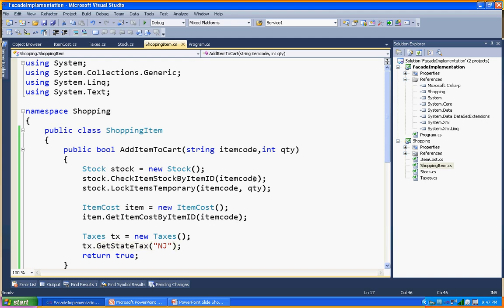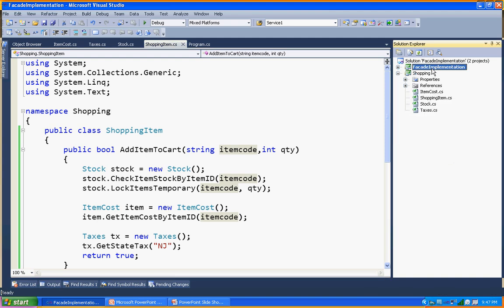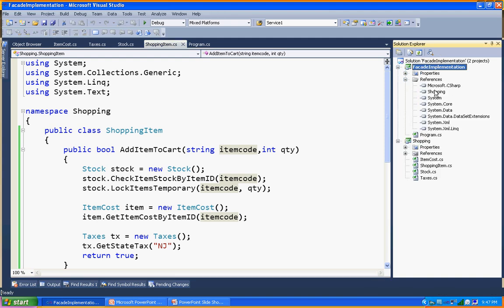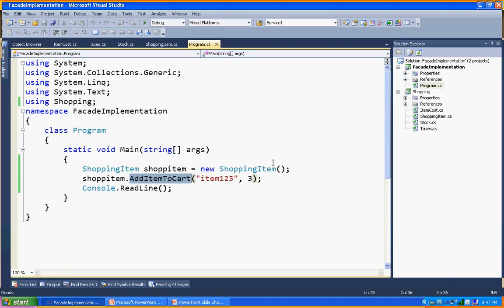Suppose this is the client application which is using this shopping DLL, and in references you see the shopping DLL, and you go to the programs class. Here, new shopping item, I just add item. This is what I'm passing. Otherwise the client has to know all these classes and all these methods, and in what order he has to create the class instances and call the methods to add one item to the cart.